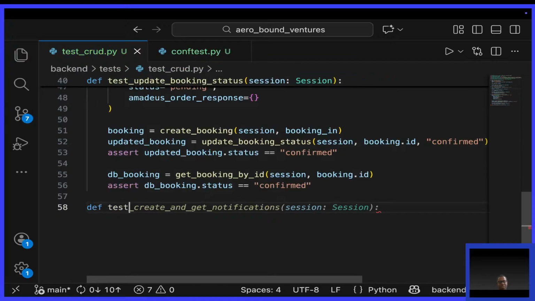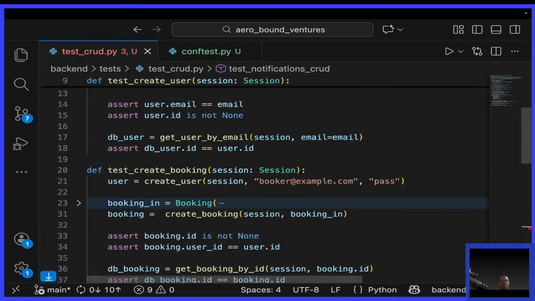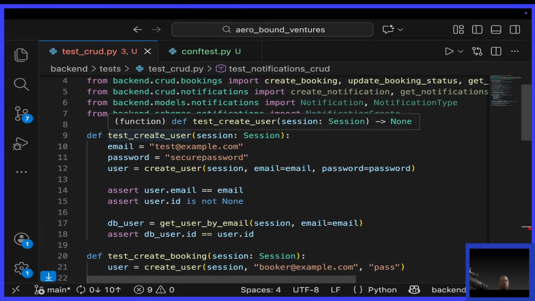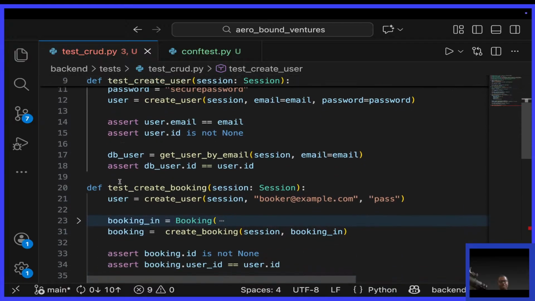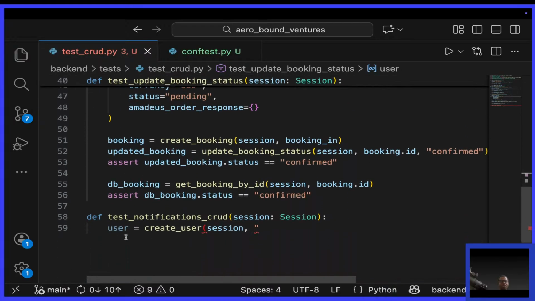So test_notifications, I'll say notifications CRUD. One thing I forgot to tell you is that every test function has to start with test_. Maybe that is something I forgot to tell you. Test_, test_, test_. Then you can give the function name.